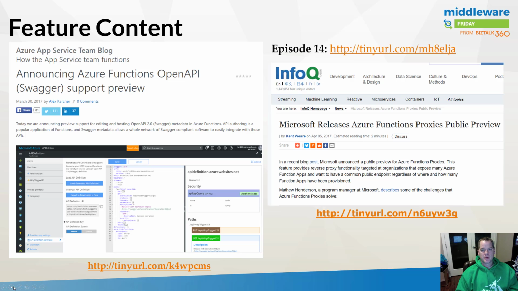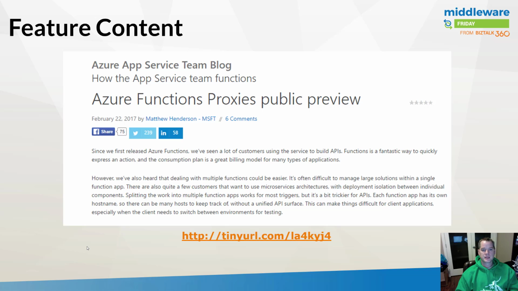So this episode picks up after our previous episode, episode 14, links right here. In that episode we talked about the ability to protect your Azure Function endpoints using Azure API management, which was partially facilitated by the Swagger support that is now in preview for Azure Functions. There are some similarities between Azure API management and what we're going to talk about today, which is Azure Functions Proxies, which provides reverse proxy functionality for our Azure Functions.